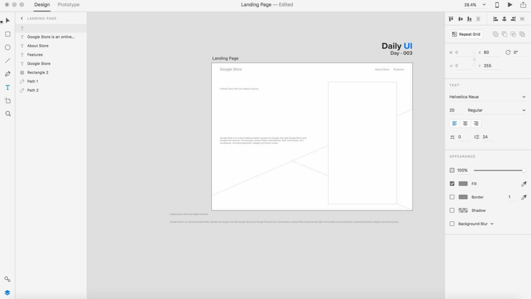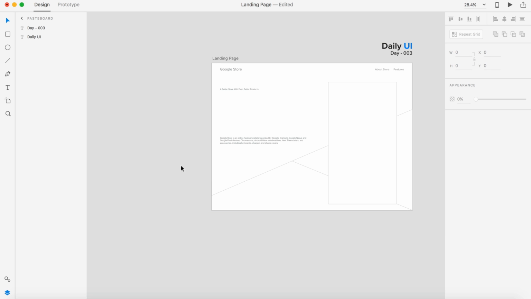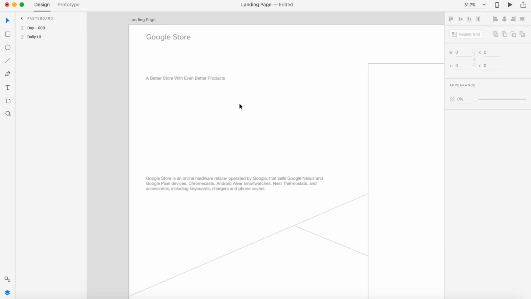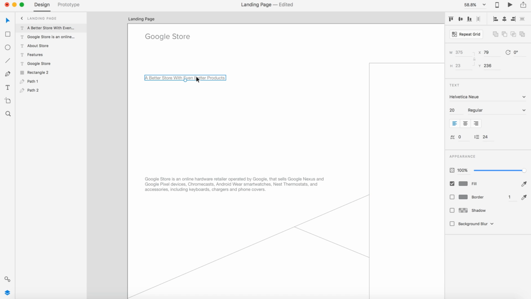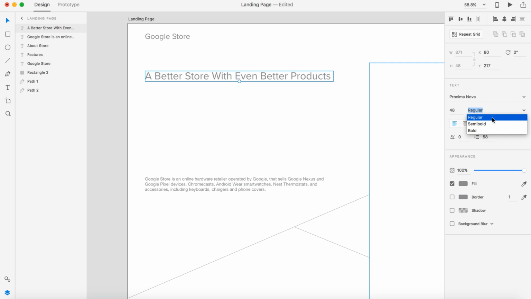Put that in its own text box. And then we can delete this. So I just typed out a better store with even better products, just something to catch your eye. And we'll put that in Proxima Nova as well. And let's try like 48 size font, maybe a little too big. And then let's do semi-bold.